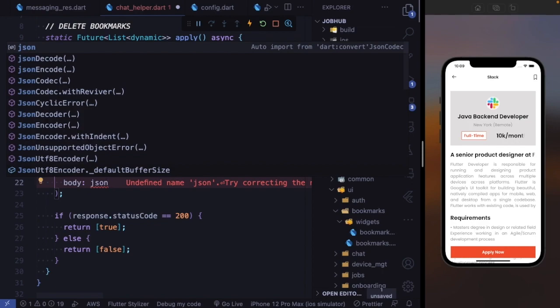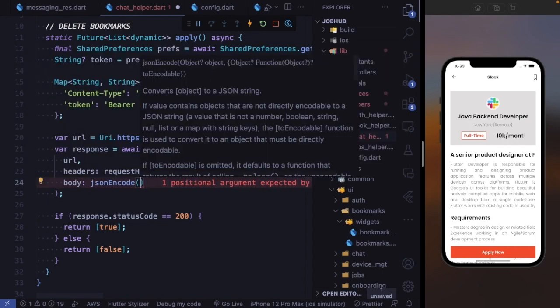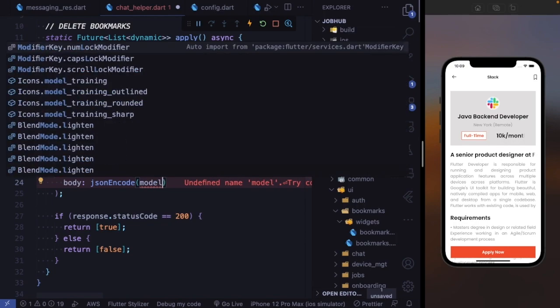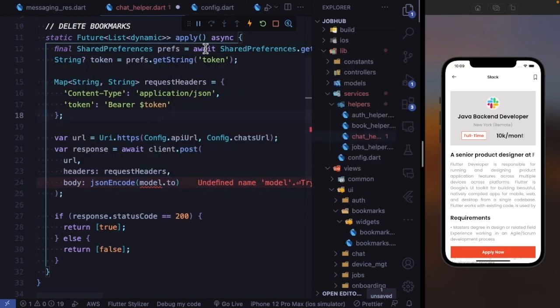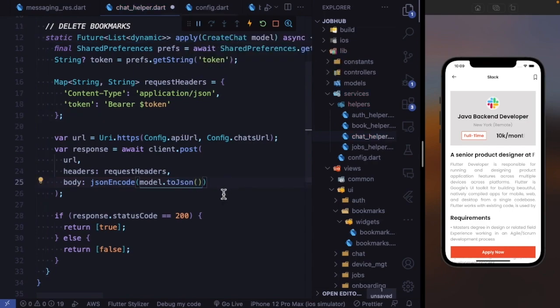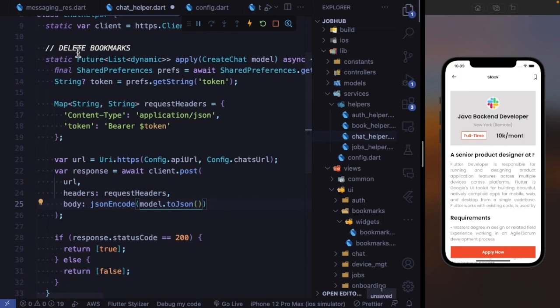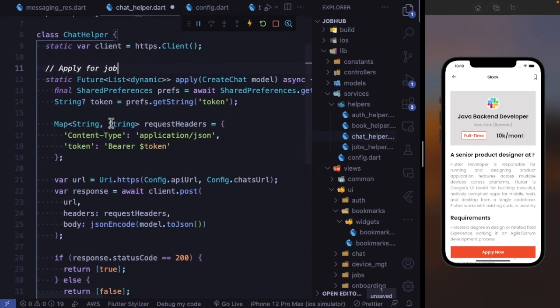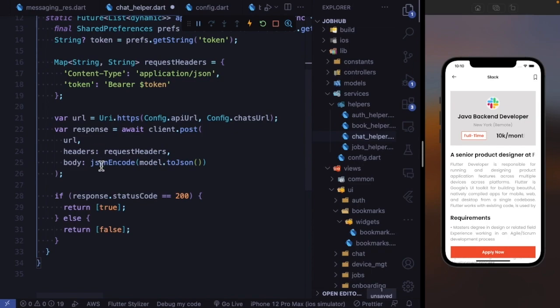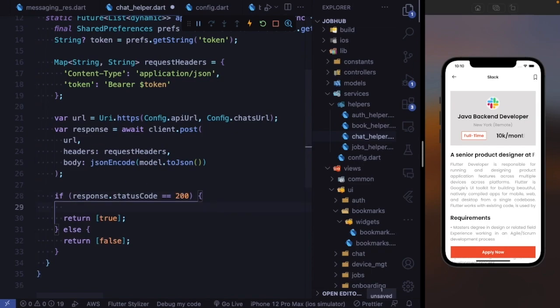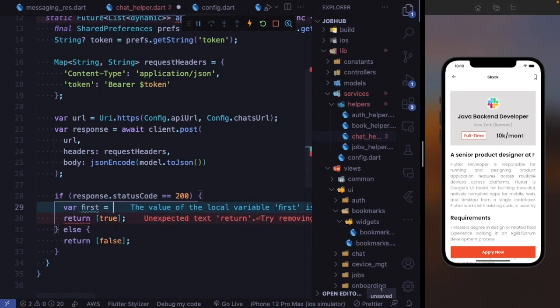So our body, we need JSON encode, and we're going to encode a model dot to JSON. We don't have our model, so our model is supposed to be here, to JSON. So that's about it. Okay, let's change the comment. We say apply. Apply for job. Now we need to take care of the response. So let's just call it first is equals to.